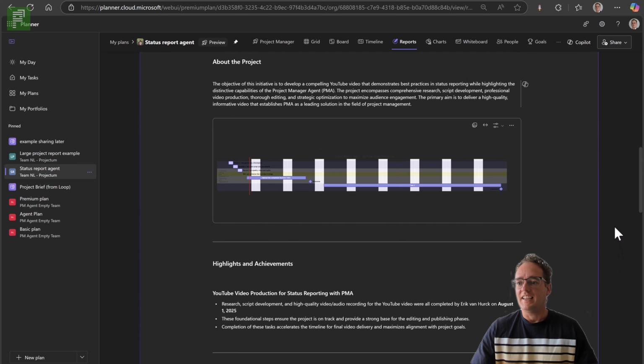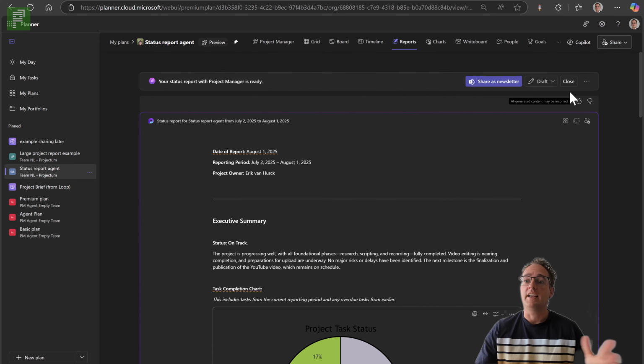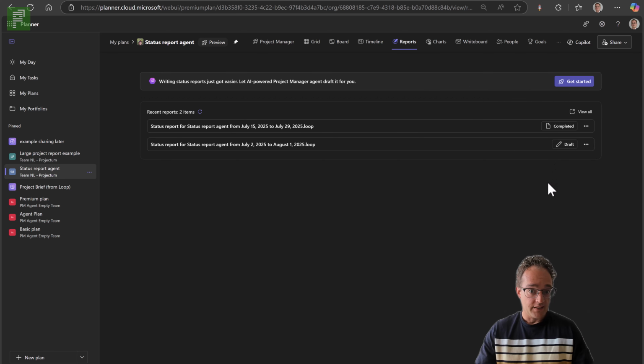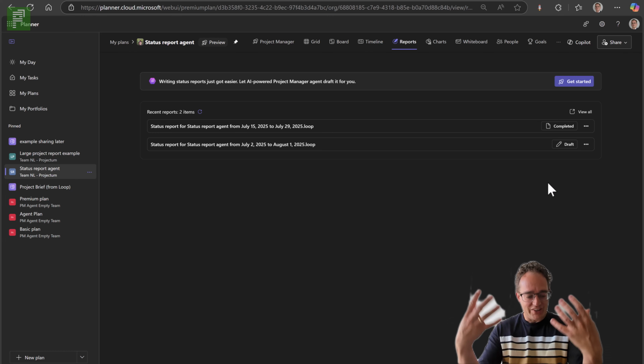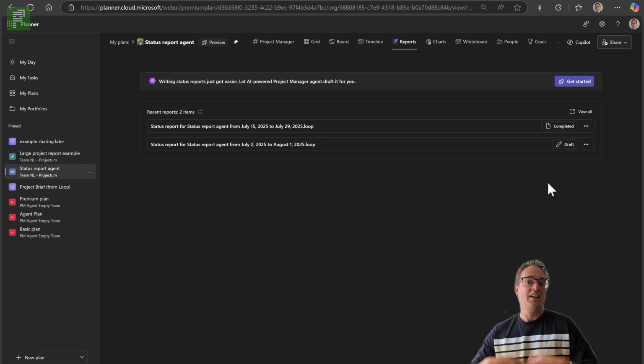I think this is an excellent start for a status report on your schedule. This thing will be such a nice addition for any project manager working with this scheduling tool, because it pulls in so much information already just from the schedule.